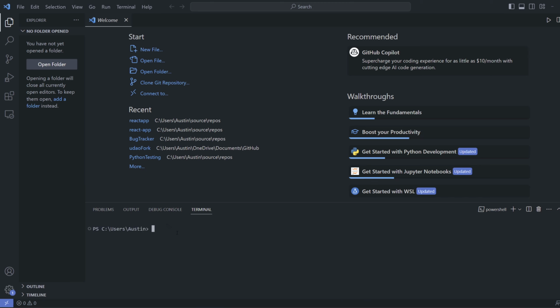And once we have our terminal open, let's make sure we get into the right directory that we want to go to. So on my computer, I'm going to cd into my source folder, and then I'm going to cd into my repos folder, and then now I'm in the correct directory that I want to use. Once we are in the right directory, let's go ahead and run this command.